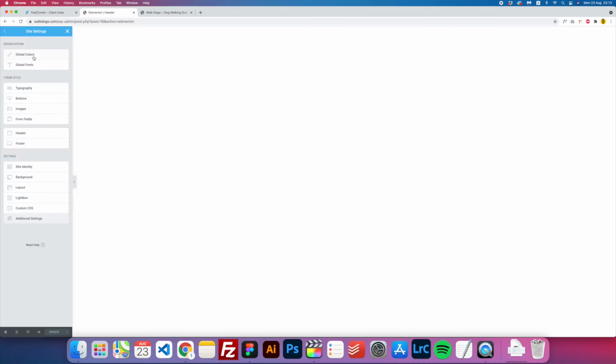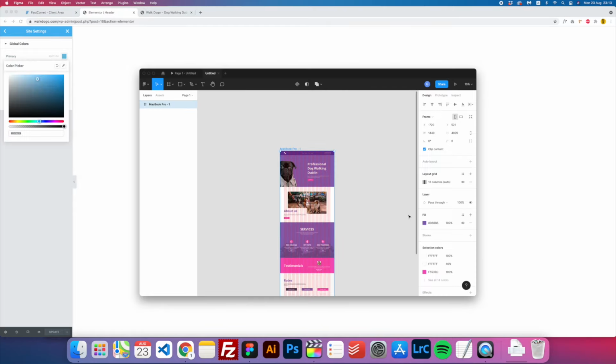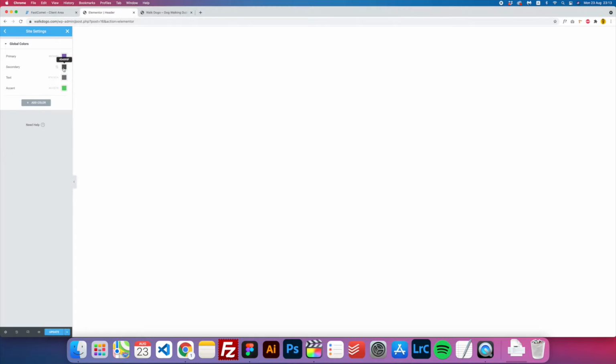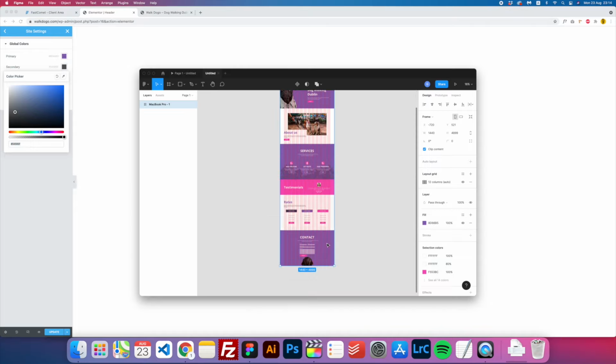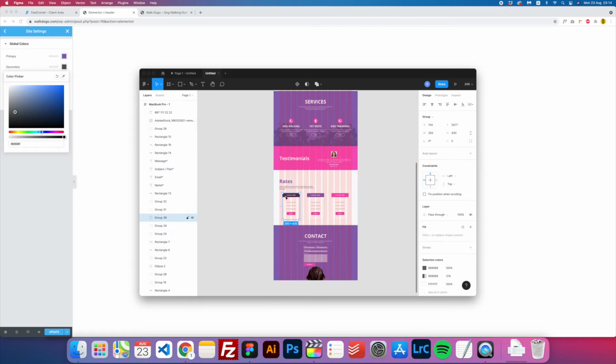And now choose global colors. We're gonna set up first global colors. And we have primary, secondary, text, and accent. So the hex color is this one. I'm gonna just copy and paste everything. And you can basically just set up all of your primary and secondary colors that you have in mind or somewhere in design template. So the next thing, I'm just gonna copy and paste the secondary color, which in this case is this one.